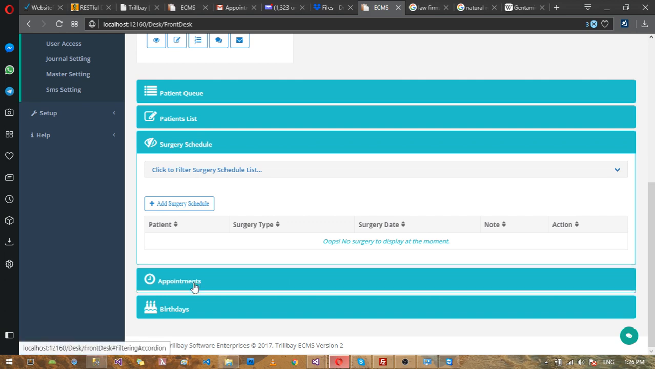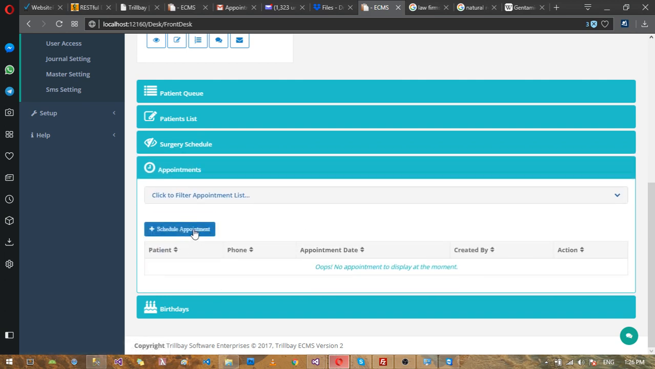The next is appointments. So the front desk can still add appointments now. So now the front desk can schedule appointments.